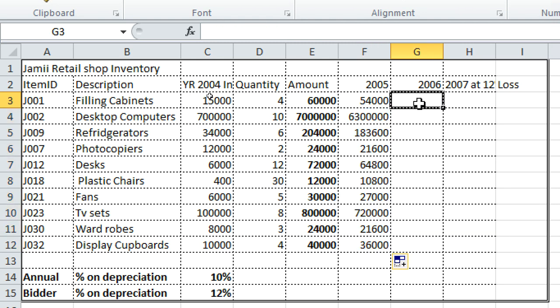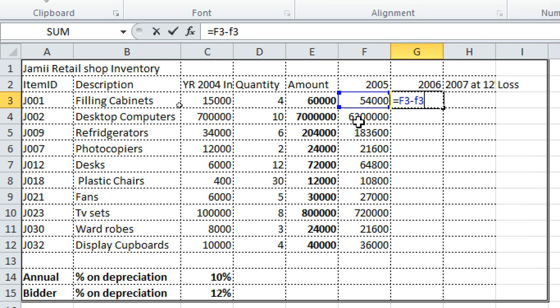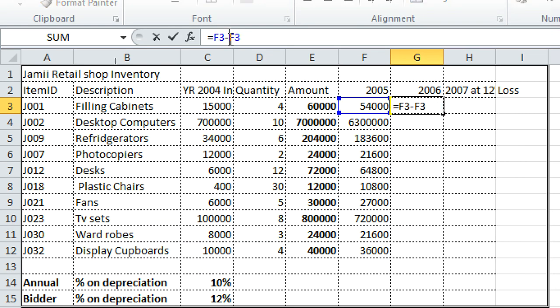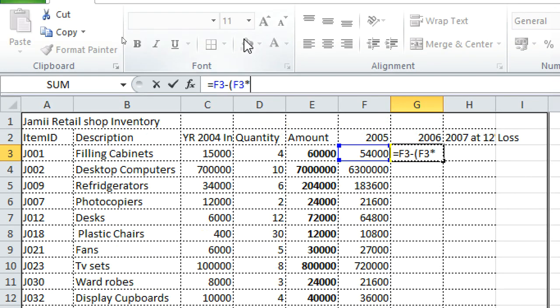Then in the year 2006, that means that it is the value of 2005 minus the same value, that is F3. We put the bracket, don't forget to put the bracket, guys. Here we need to have the bracket. So it is the value of the previous year minus, multiplied by this value, C14.